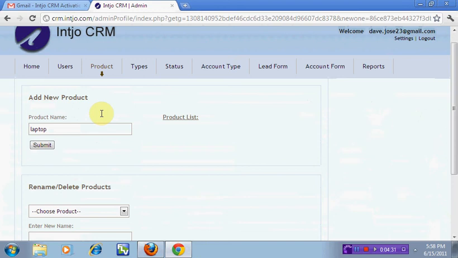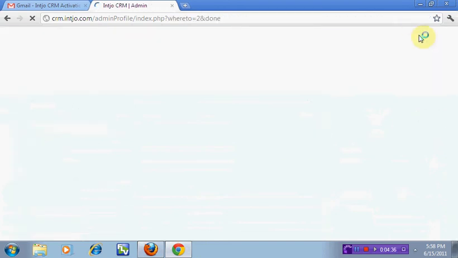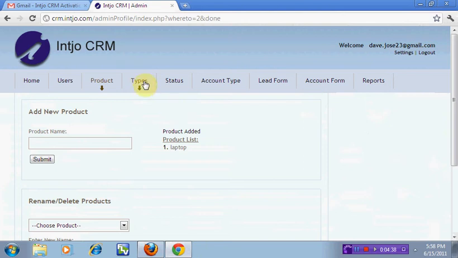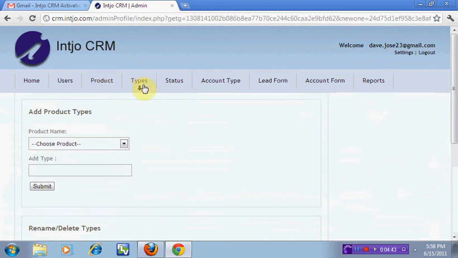Now click on type. Here you can add types to product heads. For example, product is laptop and in type you can add model number like Samsung A101 and hit submit. Here also you can add delete types as per your requirement.